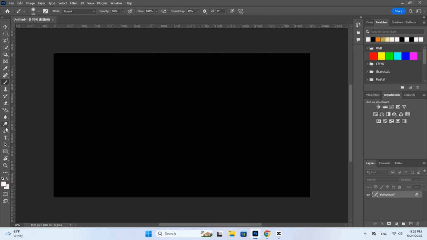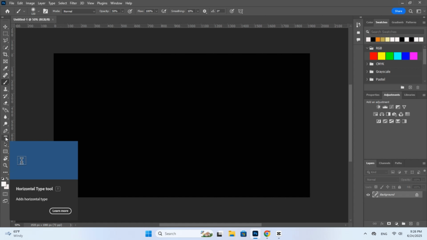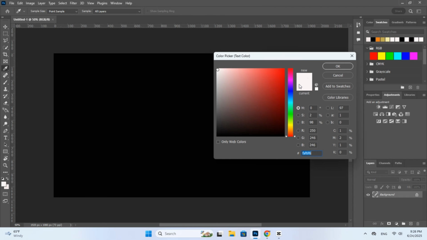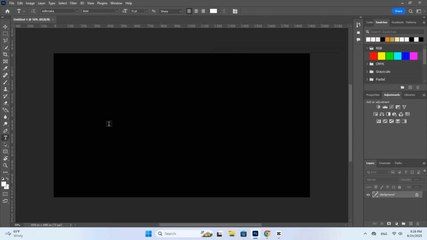First we need to make our text. Go to the Tools panel and then click Text icon. Text size is 72 pixel. Change text color to white. Type here text: Golden.